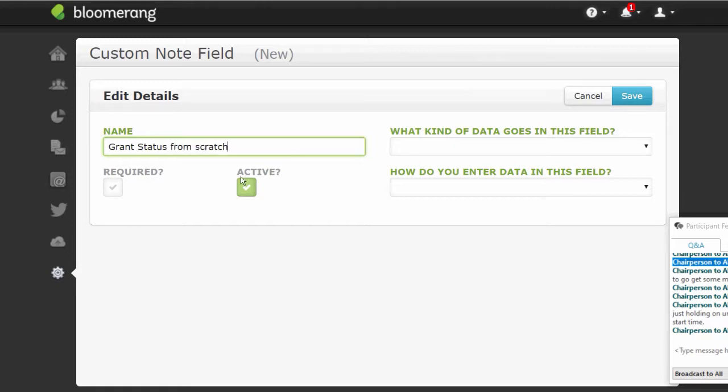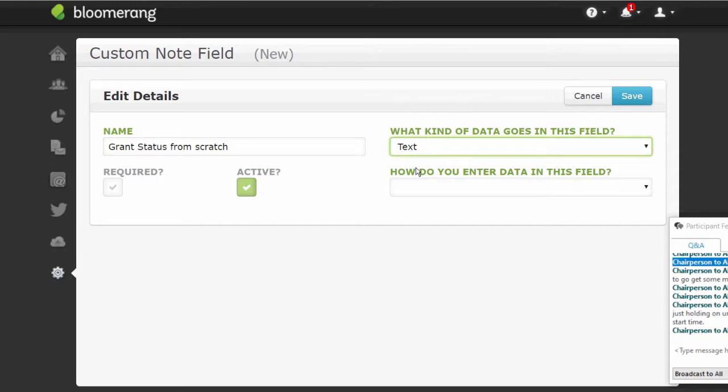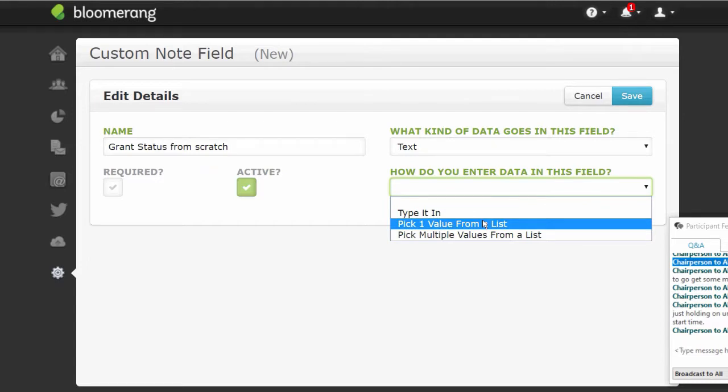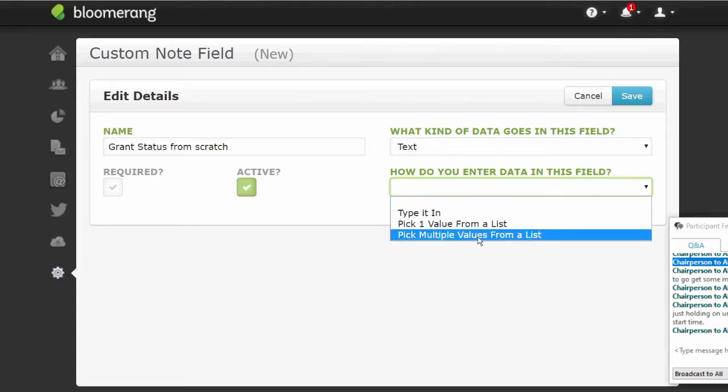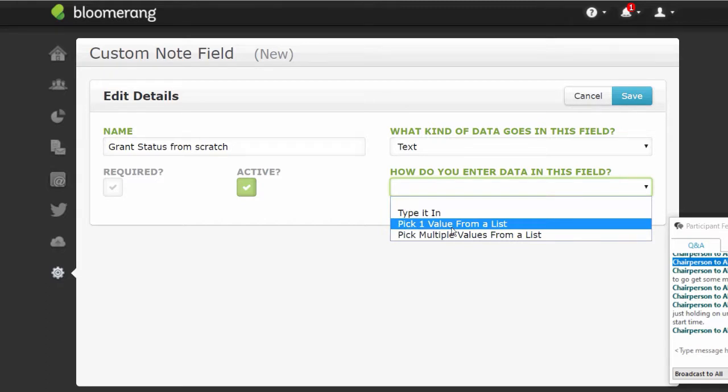So when you're creating this from scratch, you are asked what kind of data goes in this field. This is where you want to say text. And then you're asked, how do you want to enter data in this field? Your three choices are type it in, or create a menu from which everything can only be one value, or create a menu from which it could be multiple values. For this particular field, what you want is one value from a list. We're going to create a list of the different steps that each grant can be in, and we want each grant to have one and only one possible answer to this question. So we would click this and save it.